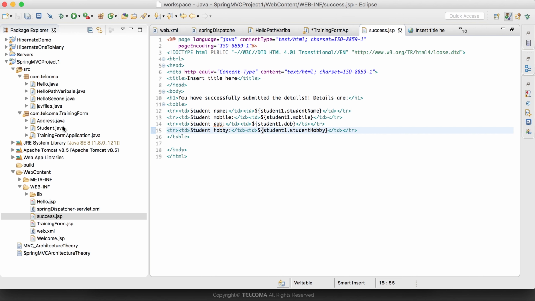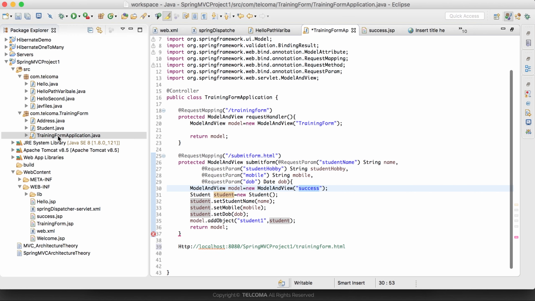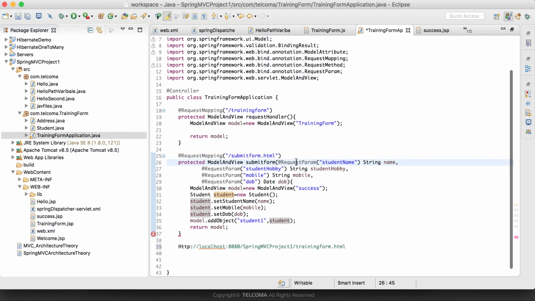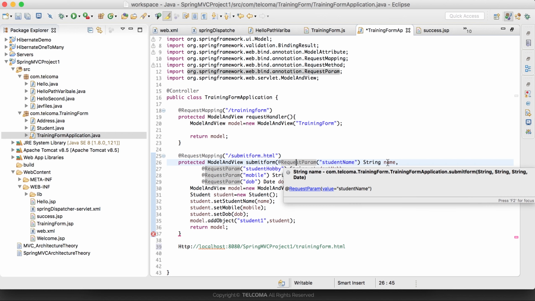We also studied data binding. We want the data binding to happen automatically, but in the previous tutorial we made use of the request param annotation to bind that data. What we did was fetch the fields which the user has entered, that is student name. Say in the training form JSP I have student name, so I get that in my request param and store it in the local variable name.